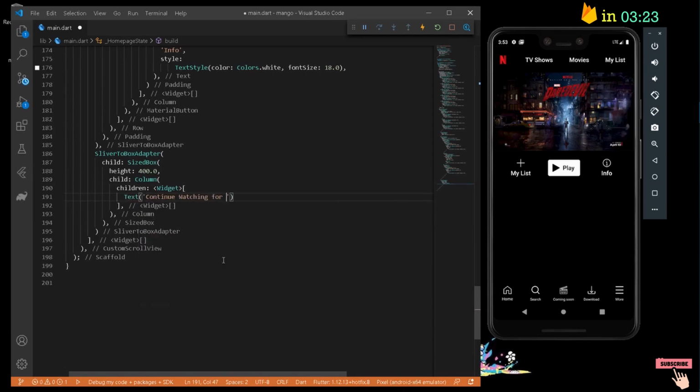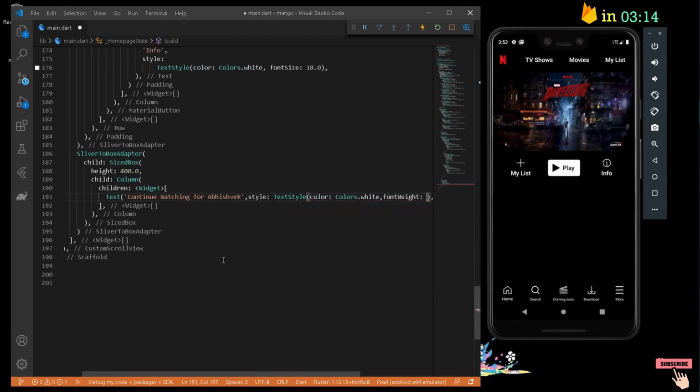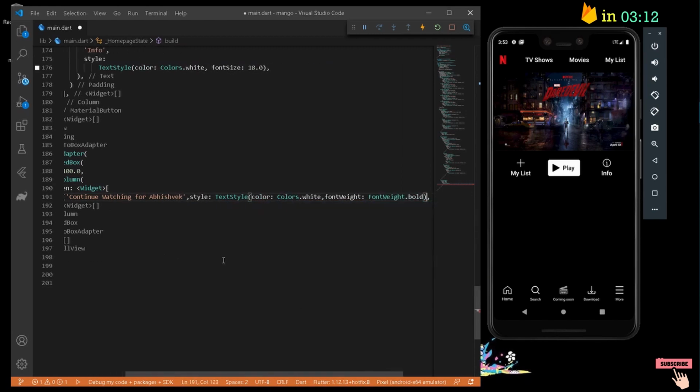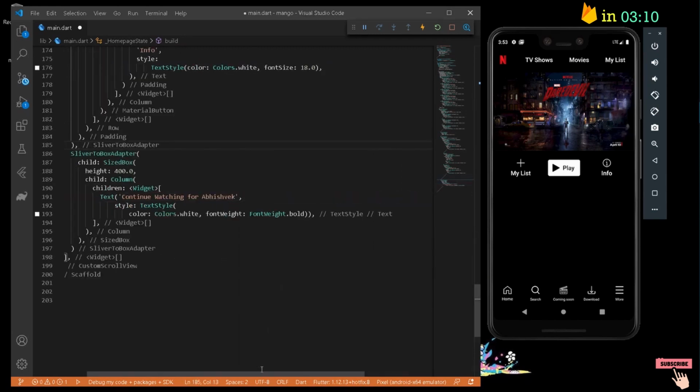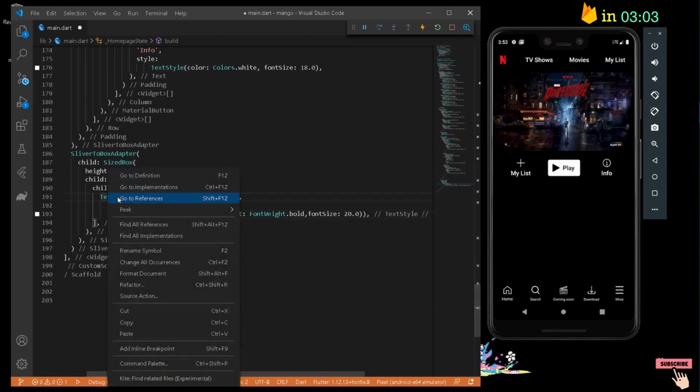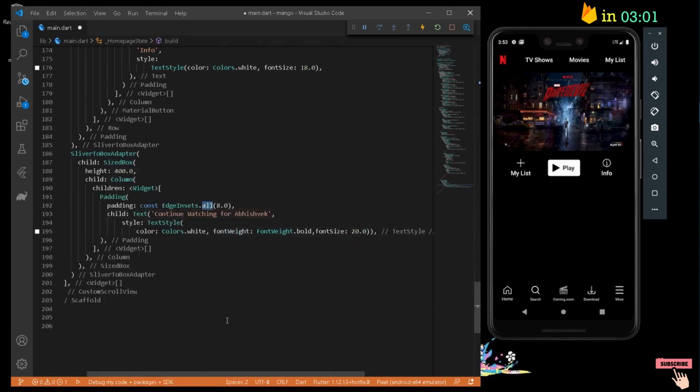I will simply say continue watching and simply a style of a text style, say color of Colors.white along with a font weight to be FontWeight.bold, a bracket here, format document once. Now we also have to provide a font size, so I can write a font size to be, let's say, 20, and also provide some padding from top, let's say padding from only top 20, that's Control and S. Okay, we also need padding from right, so we can also do one thing, that is provide a padding to it.